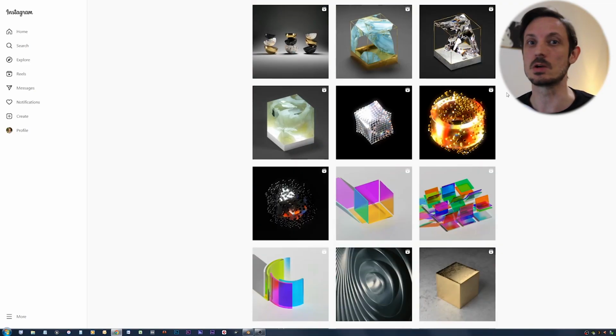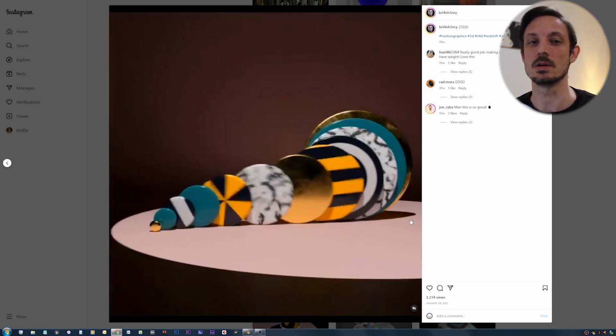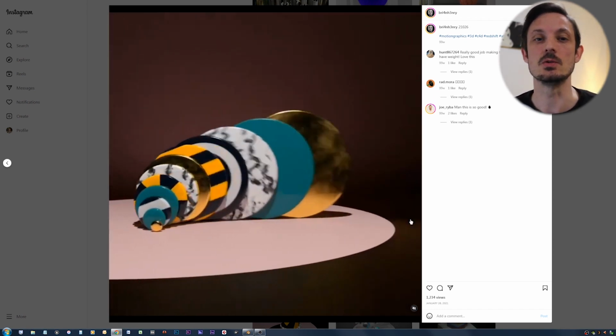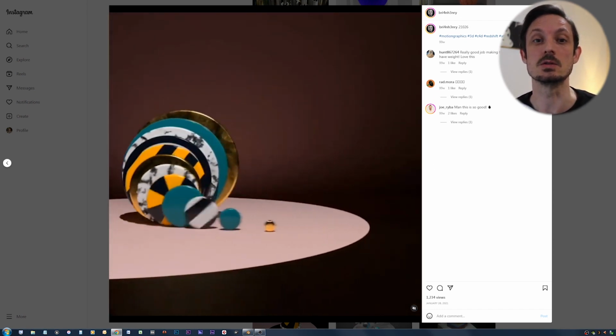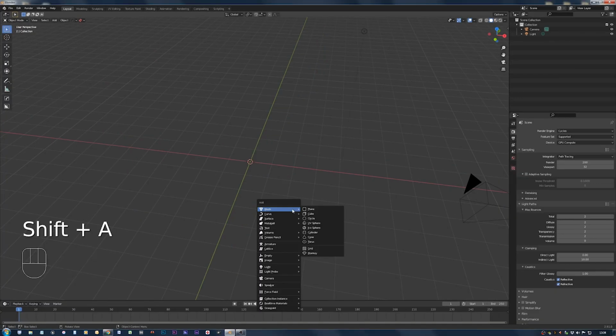So, you saw a really cool thing on Instagram and you want to make it in Blender. Well, I got you. So, today we're going to make this really cool rolling animation super quick using some maths, drivers and a few modifiers. Okay, so let's get into it.